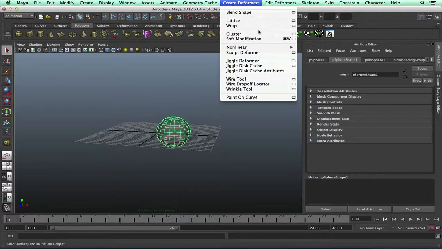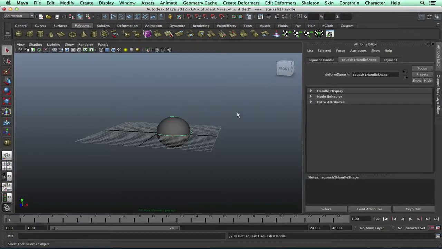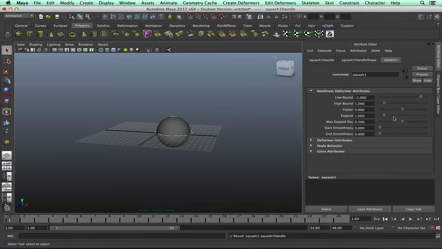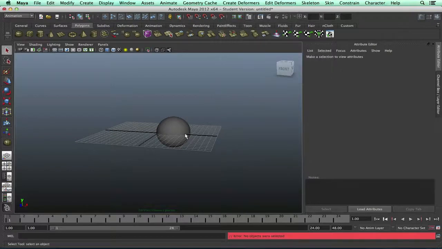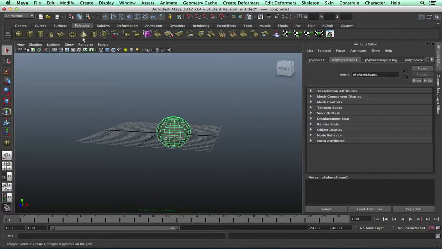Select, create deformer, and let's go back to squash, and go to squash, and let's go, oops, my bad, factor. Yeah, see how it's a lot different. It's like Play-Doh. Anyways, so yeah, that's squash. Squash has a lot more things I could go over, but let's just get through all these. Twist. I forgot to select it again.